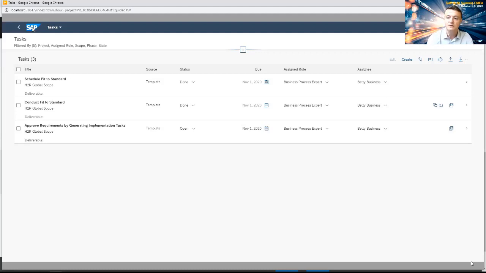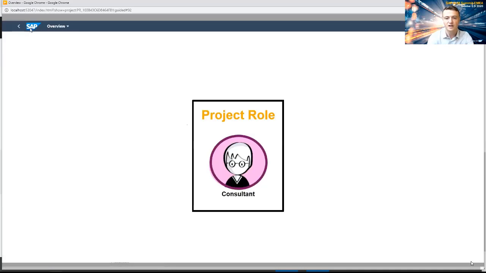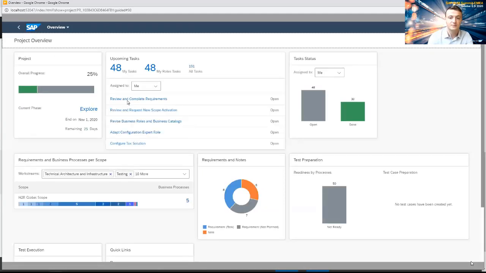So it's a way of collaboration. If we had 2 or 3 business process experts, if we had multiple people engaged in a particular task, they can comment back and forth. You can look at the history of the task. So it's a form of collaboration using the comments. So now that our fit to standard workshop has been completed, our configuration expert has been notified, and they're going to come in and review and complete our requirements. Again, we can see as we are progressing through the tasks of this project, our tiles here are getting more populated. If we look at the bottom left, we have requirements and business processes per scope.